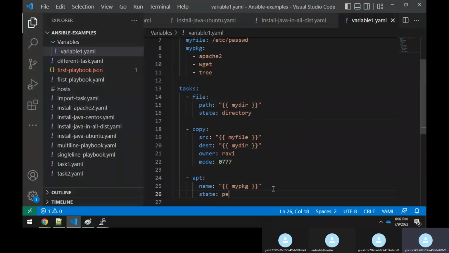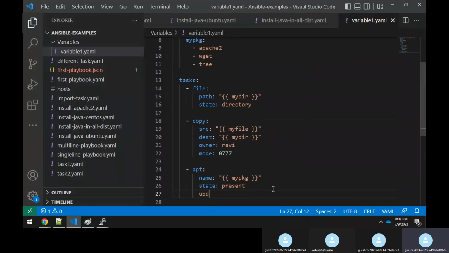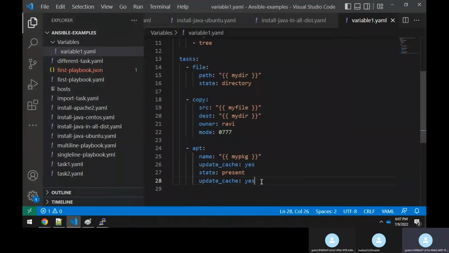State, and whether you need to install the package, and then you can even add update underscore cache is yes, or else before that only you have to use it. Update underscore cache is yes, and then you can do this. Now you know that these two tasks have already been executed. Only we will try to execute this third task now.